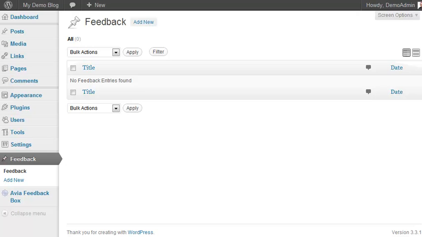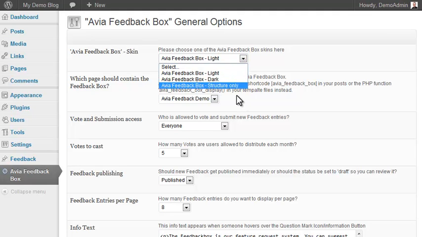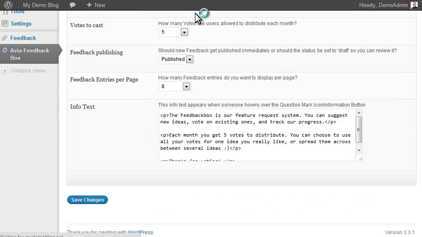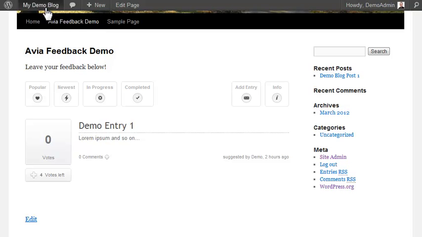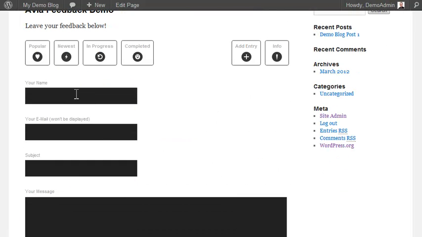And if we look at the back end here, in the Avia Feedback Box settings, there are a few settings you can change. You can change the skin. So let's have a quick look at those. There's a dark skin, which is awfully dark, I might add. If we go here, it seems a bit exaggerated to me actually. Here, if I add an entry, we get these really dark fields here.